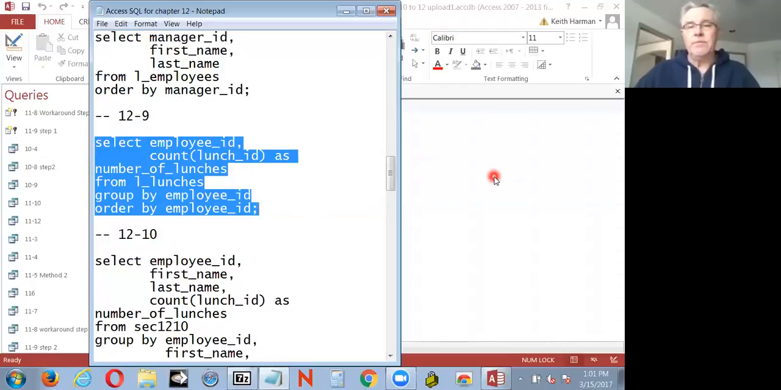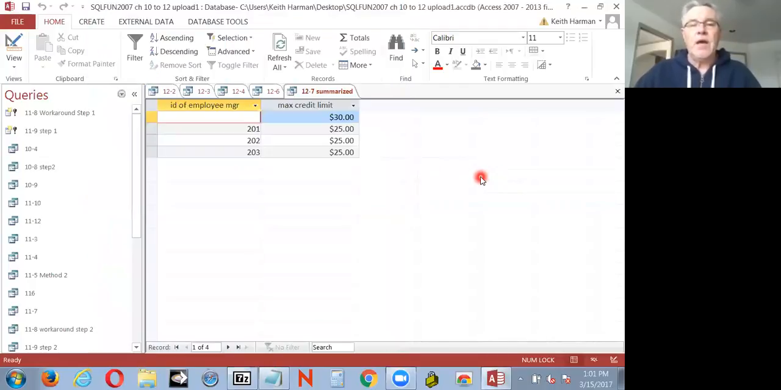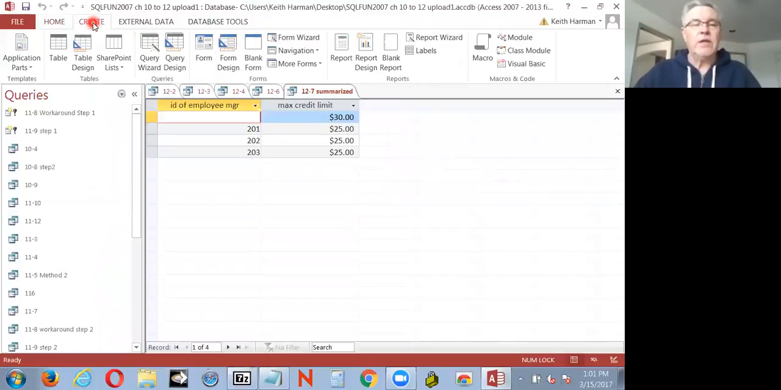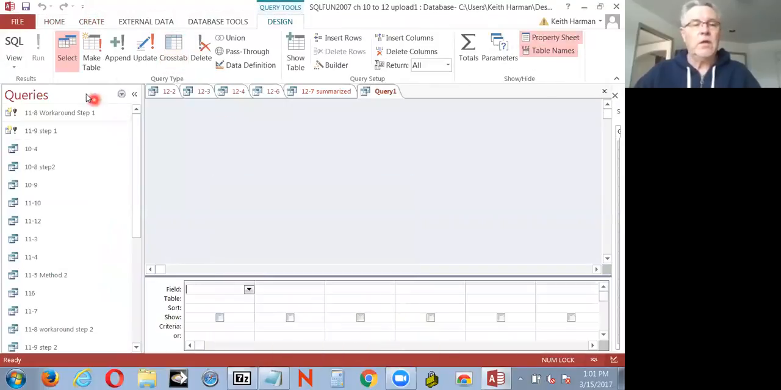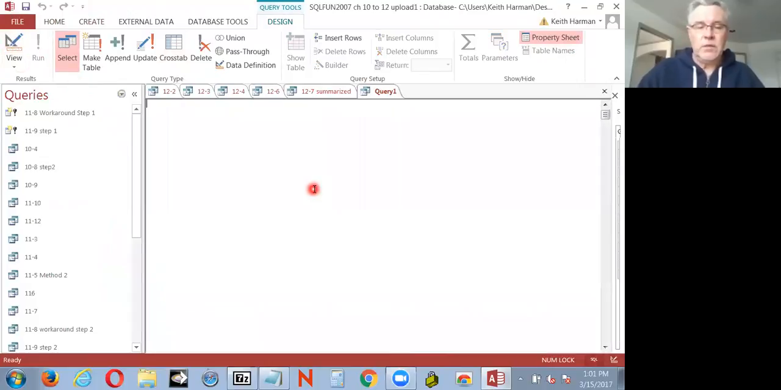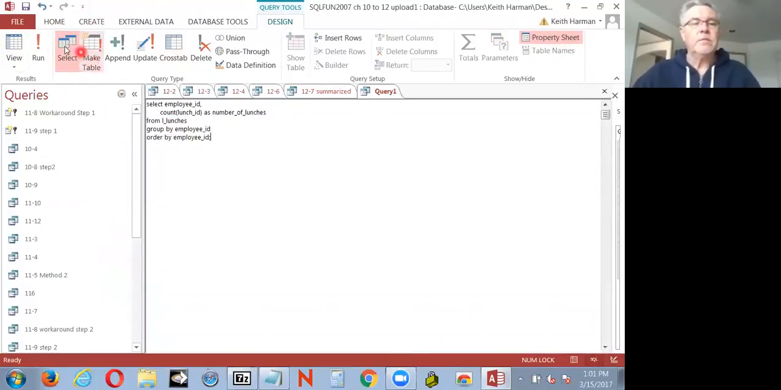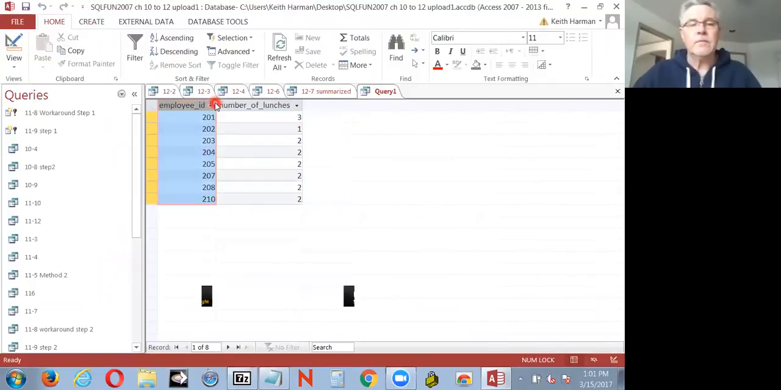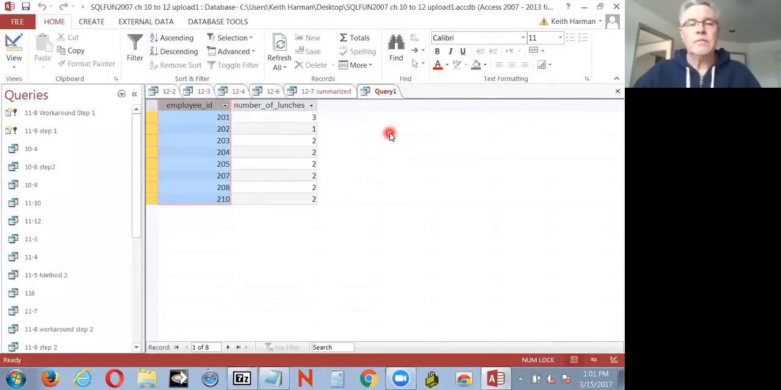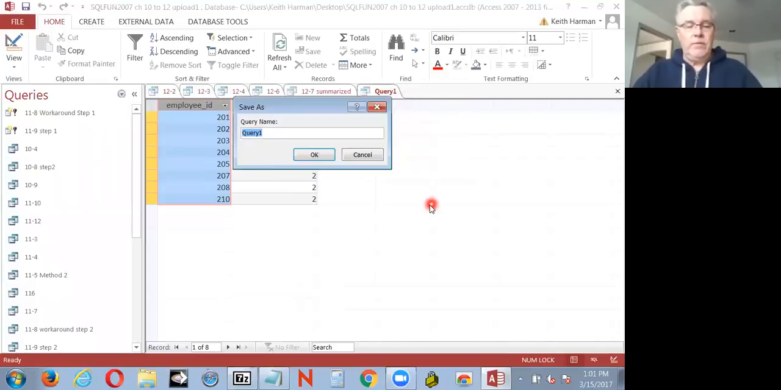No big deal there. Now I'm going to go ahead and click on create, query design, close, SQL, run, little buddy, there it is. So we're all done there. And that, my friends, is query 12.9.